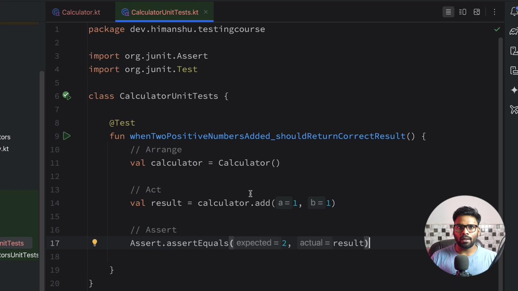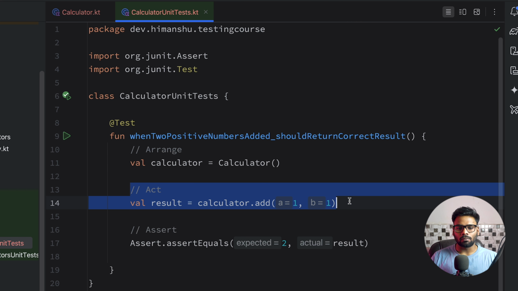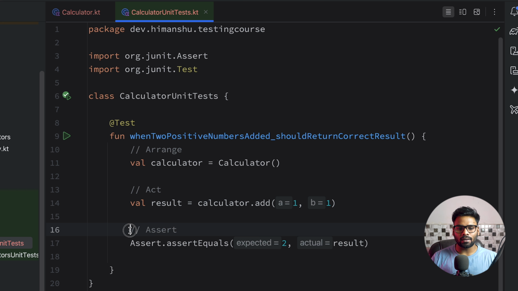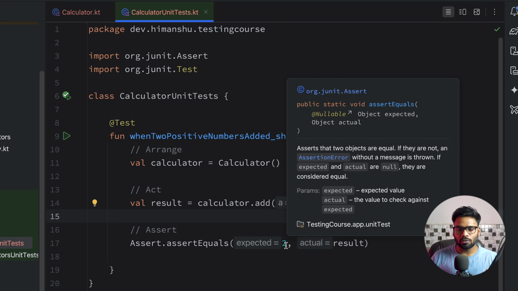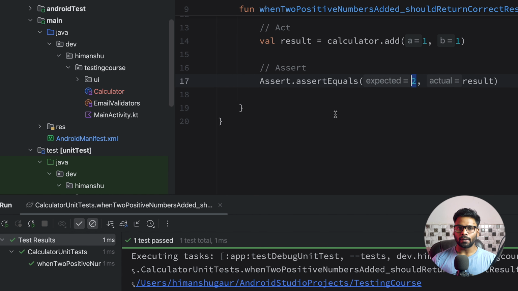This is what the AAA pattern is. First, you should arrange all of the components that you want to test, then perform the action. Like here, we want to test add. So simply call this add function, grab the result, and at the end, we simply assert. My expectation from this function is 2, because 1 plus 1 is 2, it's very common. So if our result is equal to 2, that means our test case passed successfully. Execute it. Alright, so our test case passed successfully.